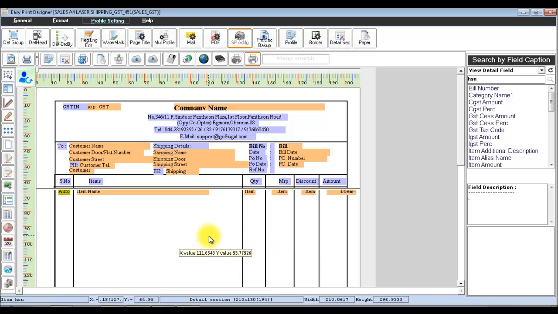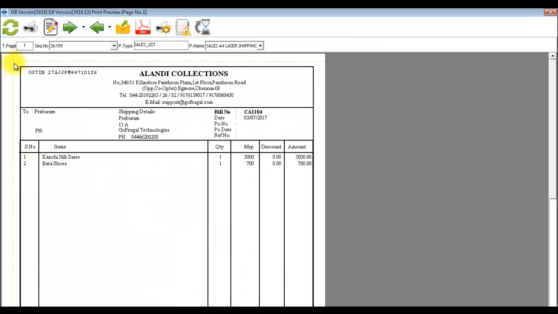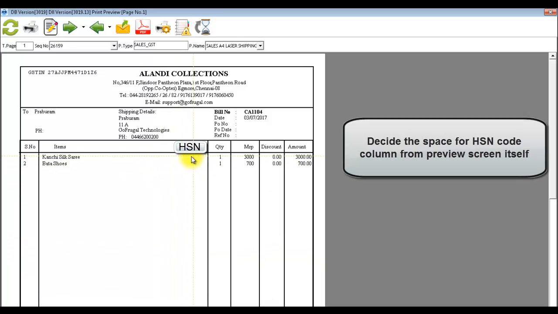In this video, I will be guiding you how to add a separate column for HSN code in your invoice print design. Suppose your print design is looking like this right now and you want to add a HSN code column, make sure that you have enough space.